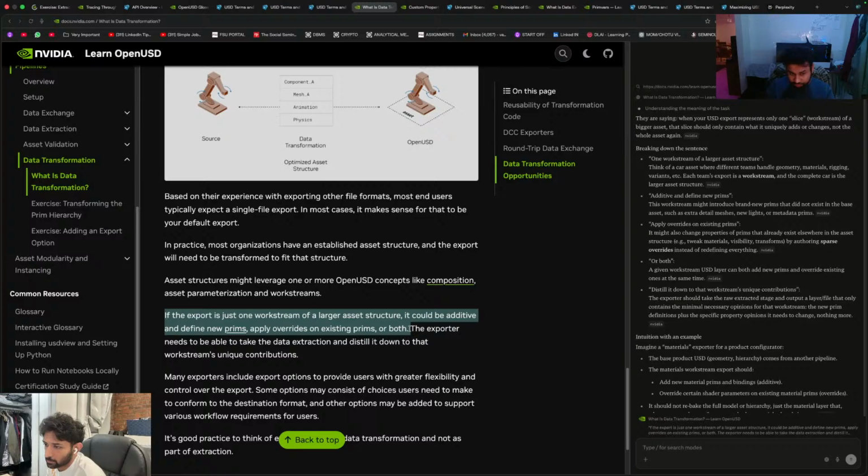So this basically means that if the source file that you have converted is just one layer of the whole asset, then you should just convert that one workstream into USD, or transform that into USD, and you should not repeat the whole asset, everything. It should be pretty unique to that particular layer.